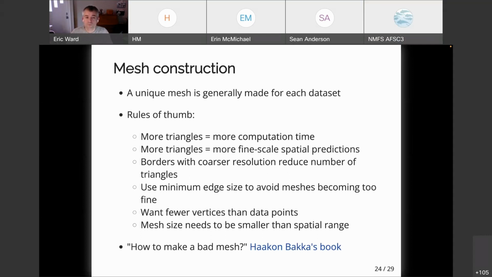There are a number of rules of thumb for doing that. Some of the more obvious ones are that as we increase the number of triangles in our mesh, we're going to get better spatial predictions of that smooth surface that we're trying to estimate.